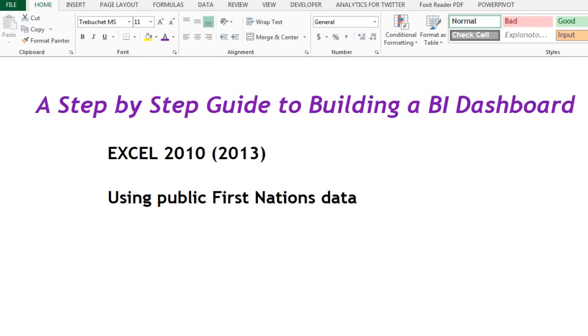Hey, this is a follow-up to my original demo on creating a dashboard and an associated map using that First Nations data. I had a question about the mechanics of doing the dashboard because I did kind of skip through that pretty quickly. So I thought as a follow-up, I'll walk through the steps specifically around the dashboard in a little bit more detail so you can see how it gets done.